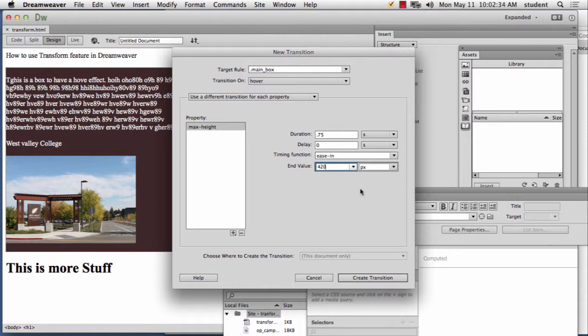So again, when I roll my mouse over, when I hover over the box, I want it to grow to 425 pixels, and it's going to animate. This is an animation. Transition is animation, basically.